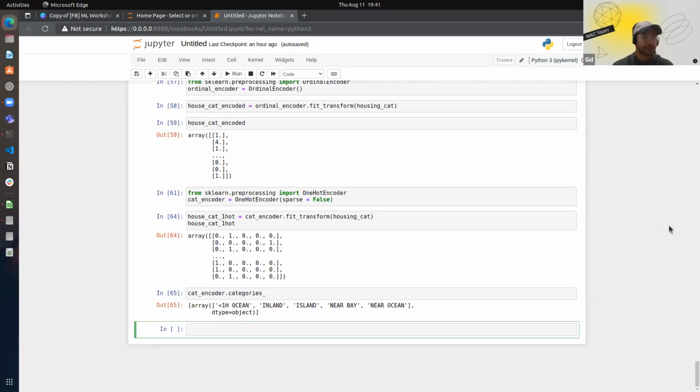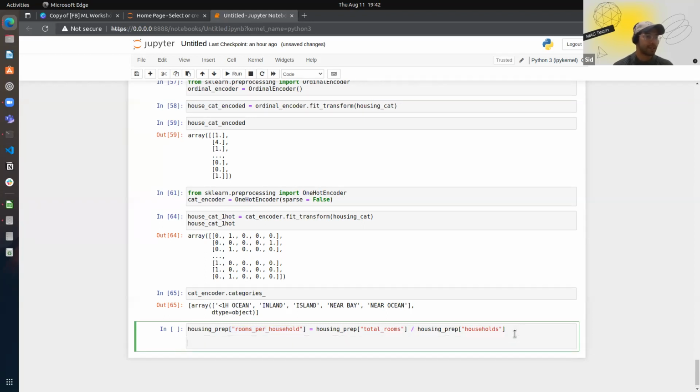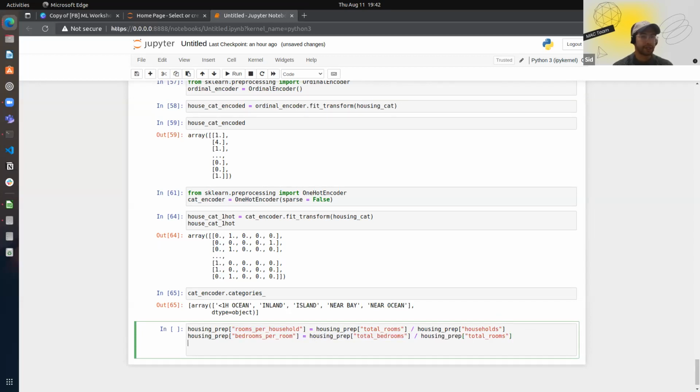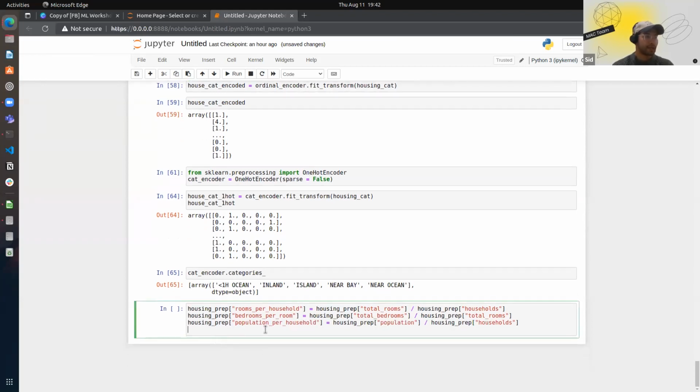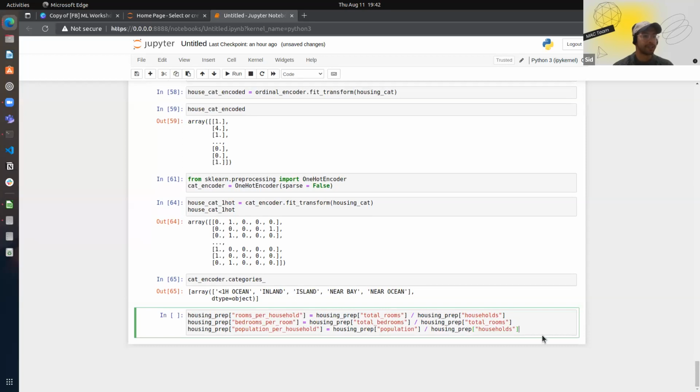Okay, so I'm just going to copy some code again. I'm doing housing prep. I'm creating a new column called rooms per household, which is going to be total rooms divided by number of households. And then I'll add another column called bedrooms per room, which is total bedrooms divided by total rooms. And finally, one last column, population per household, which is total population in a district divided by the total number of households. All right, so let's do that.